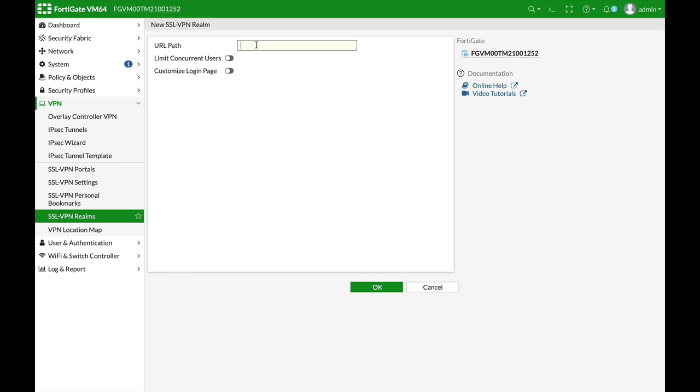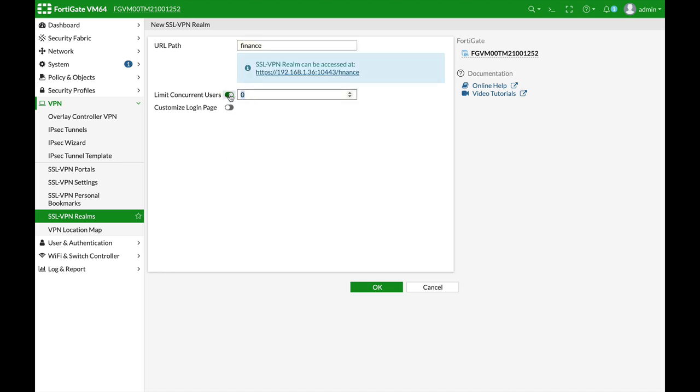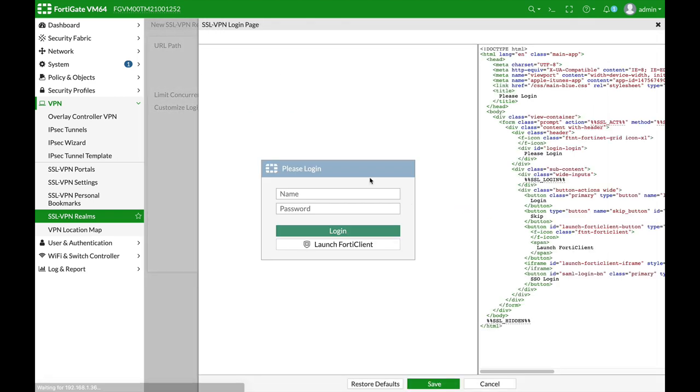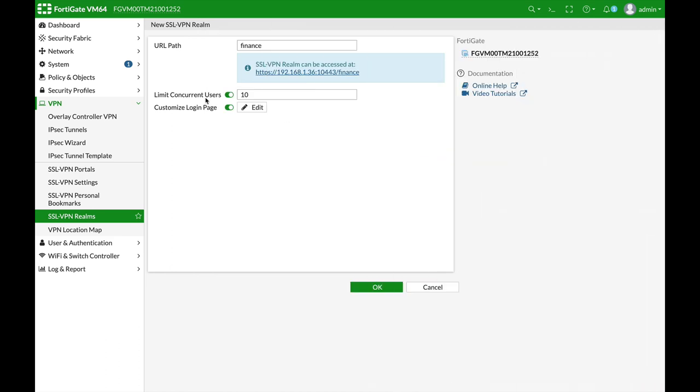So the string that we will add up here is actually added to the default SSL VPN portal. So it can be managers, it can be finance, it can be marketing. Let's do it now. So let's just enter finance. Let's limit concurrent users to 10. And you can also customize the login page using the HTML markup, but we will not do that. All right, so let's just disable that.